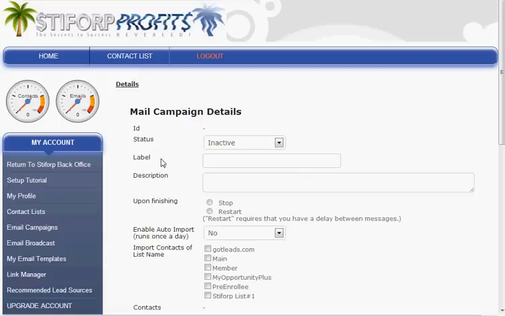Next up, the label. Label is very important because as you begin creating more and more campaigns, this is going to simplify being able to identify which campaign is which. So, for instance, if you're mailing to a list of brand new MLMers or home business seekers, then you want to go ahead and type that information here. So I'm going to type in home biz seekers, and I'll put number 1.